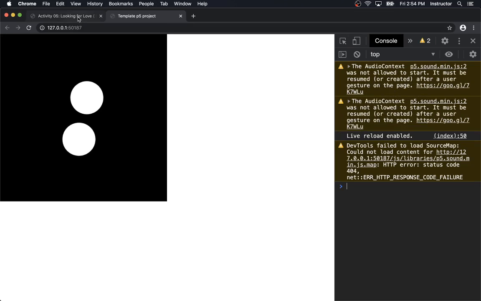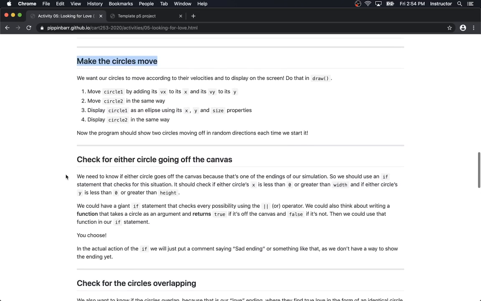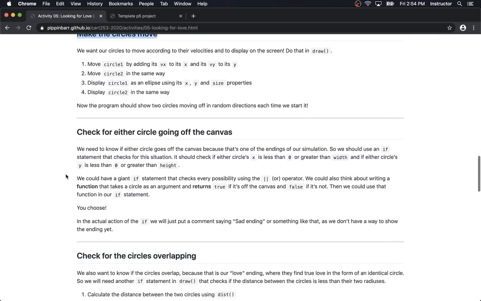I said that the program was going to do random direction in x and y, so we're going to leave it this way. Okay, so we've made the circles move. We're very clever. I was probably not as clever as you in that instance.